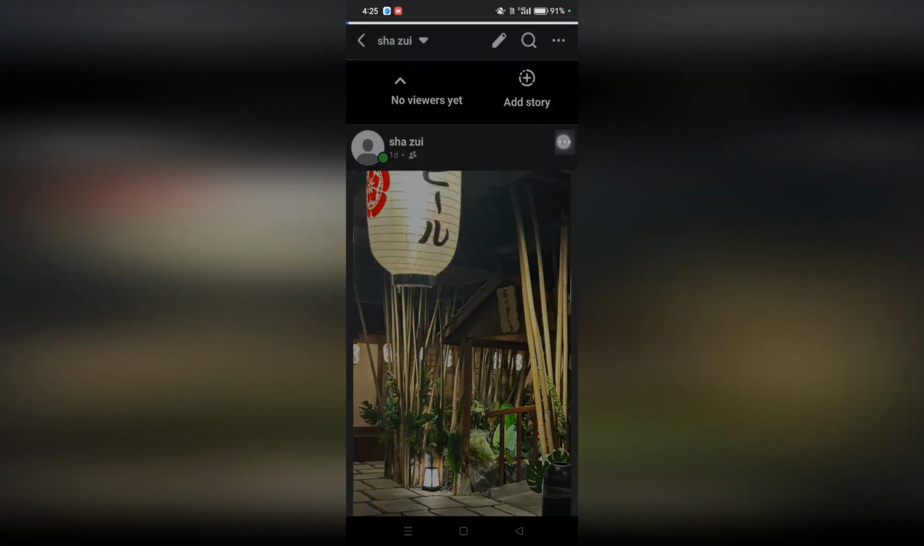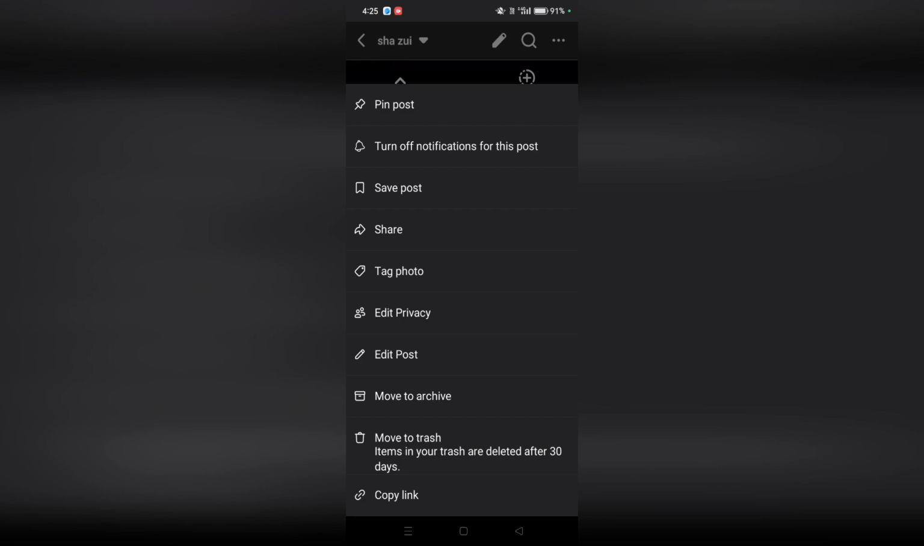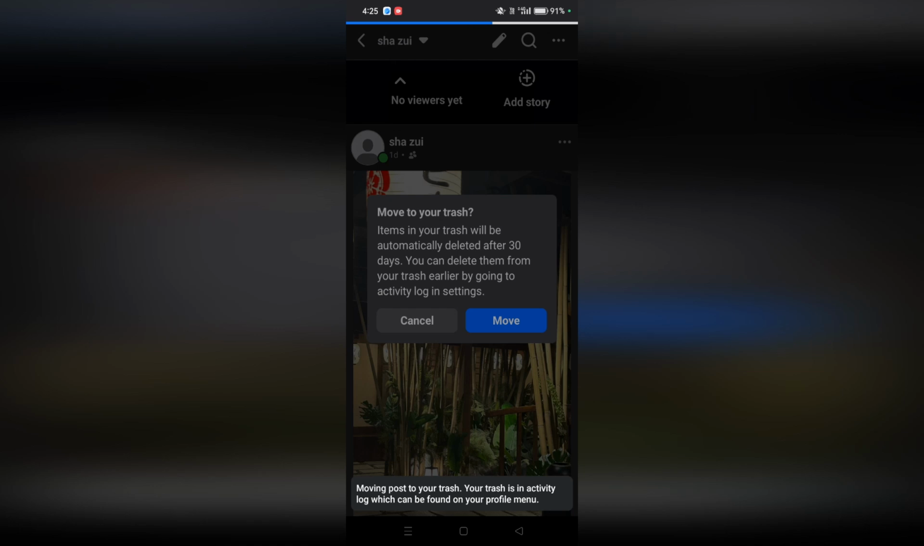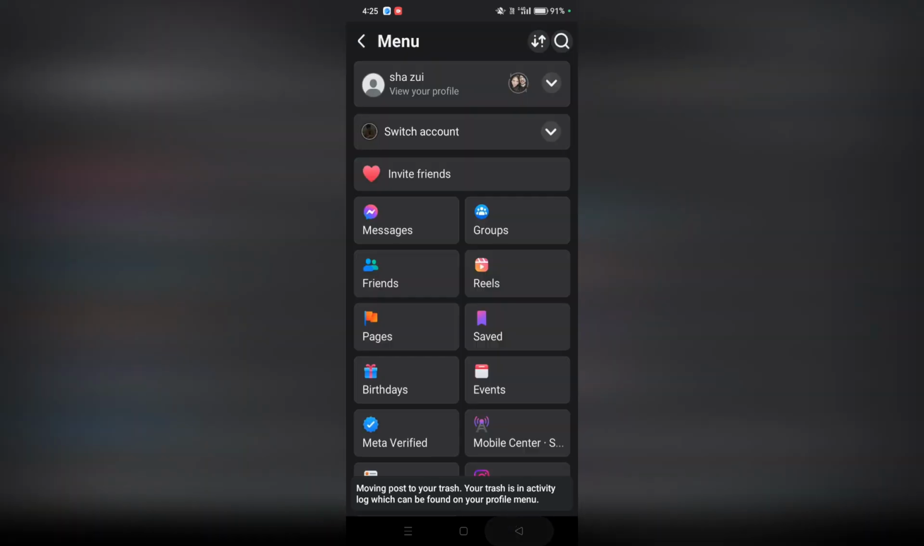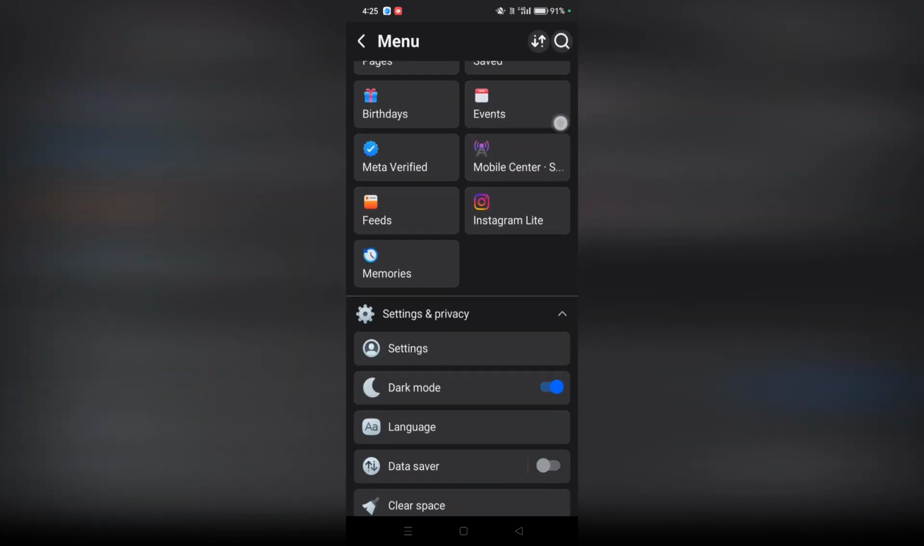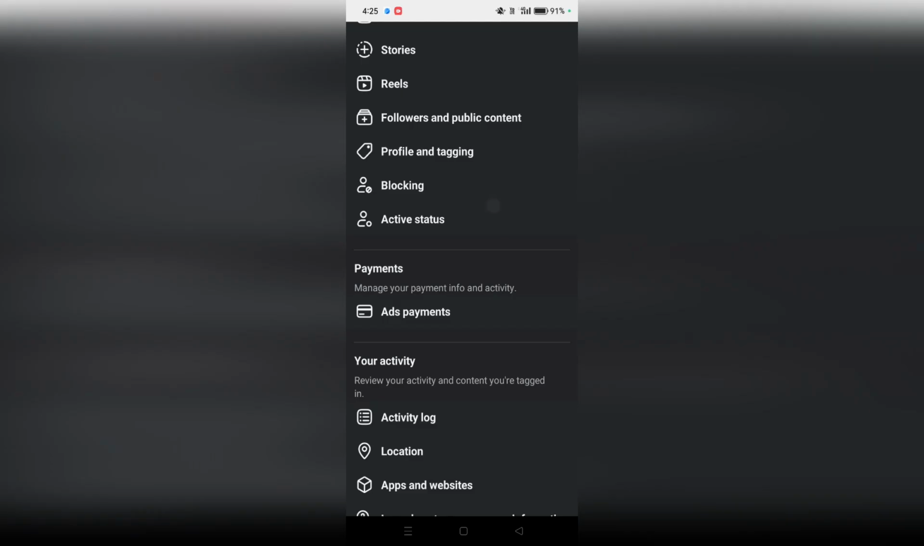To delete it, just click on the three dots and then click on move to trash. So now it's deleted and it's now in the trash. So where to find it? To find it, all we need to do is go right here to our menu. So let's say here, click on the three dots, then go to the menu, then click on settings right here.